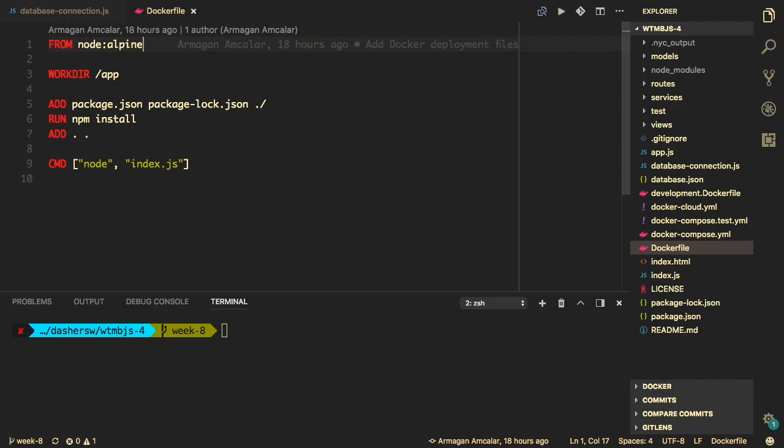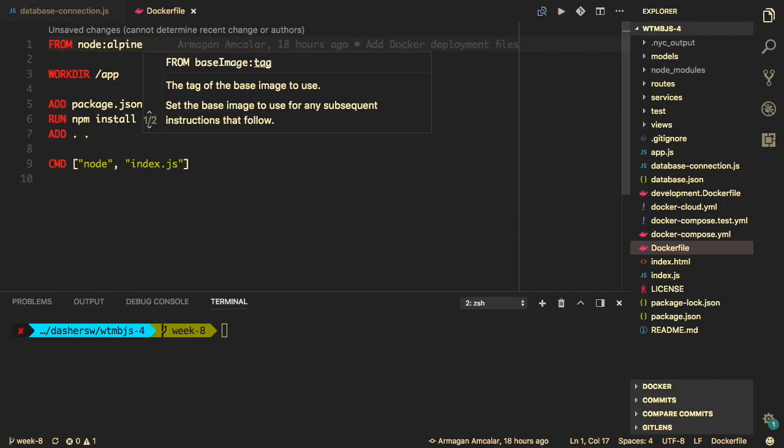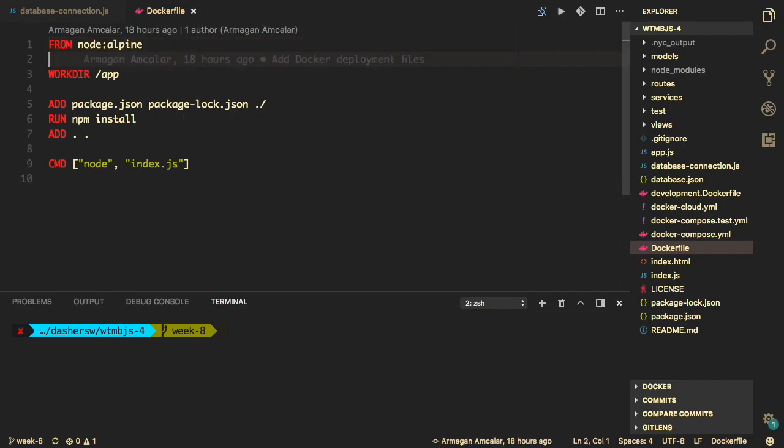I didn't actually indicate any version, but I could do something like this. I'm not sure about the exact tag name, but this would mean give me a Node.js image that has version 8.9.0 installed. But I just do this, which will get me the latest Alpine image. So that's a special Linux distro that has Node.js built in.